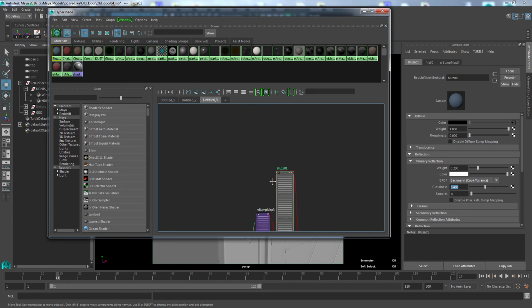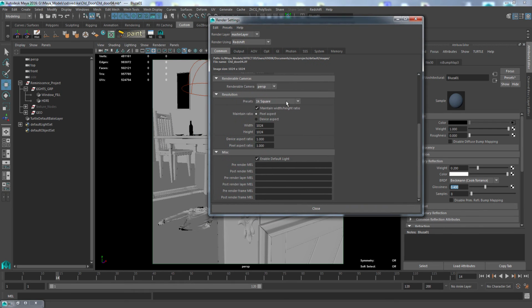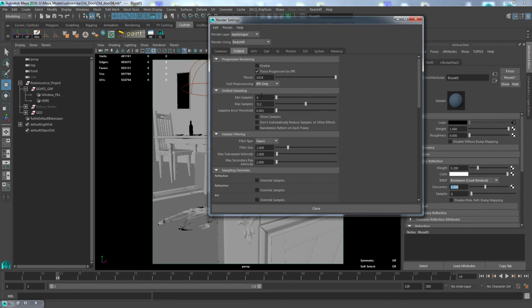The render settings for this are also pretty simple. I have minimum samples of 4 and maximum samples of 512 with the adaptive threshold of 0.001. So that's controlling the quality of the image and the amount of noise you get in the render.